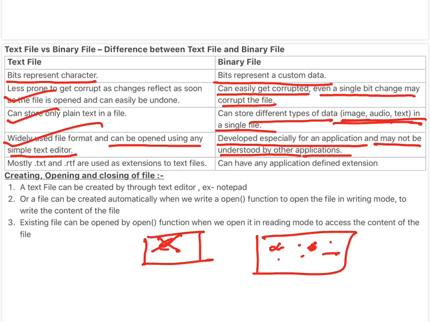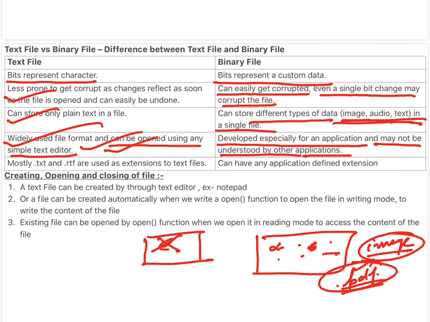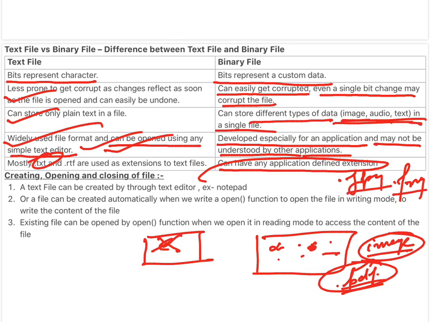Suppose you have an image. This image can be opened in an image editor, or one which follows this particular format. Suppose you have a PDF, you can open it in that particular format, but you cannot open one format in another, while a text file can be opened in any editor. The next point is that mostly .txt and .rtf are used as extensions for a text file, and a binary file can have any extension, just like .jpg and .png. These are the extensions of binary files.